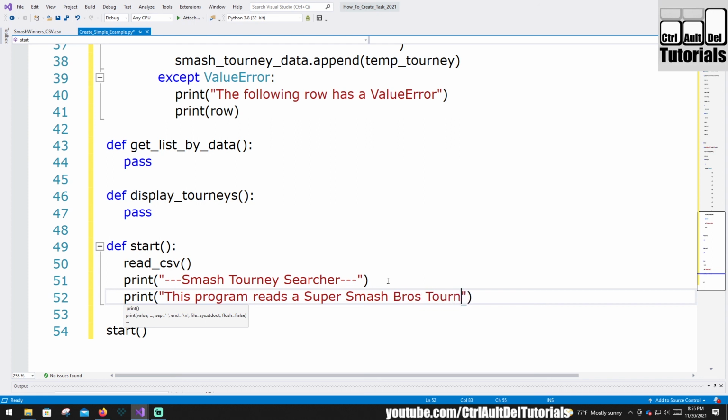Hopefully my spelling here is good. Tournament? Is that how we spell it? I don't know about my spelling. That's okay. If you spell it right or wrong, the code's still going to run in this case.